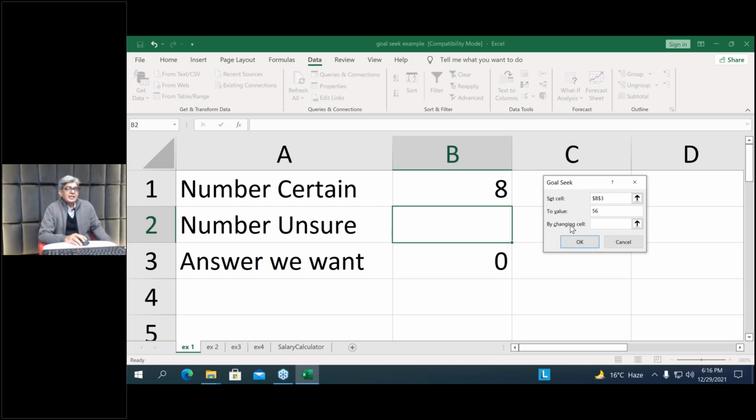And by changing cell, what should the number be in this cell? If we multiply that number by 8, we get the answer equal to 56, right? So for By changing cell, we need to select B2, right? Click, then select this one, expand it. So we have answered all the questions of Goal Seek.